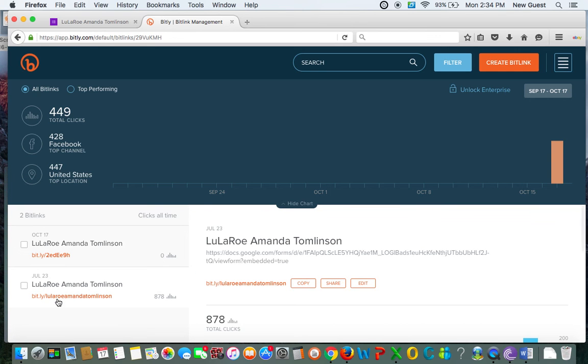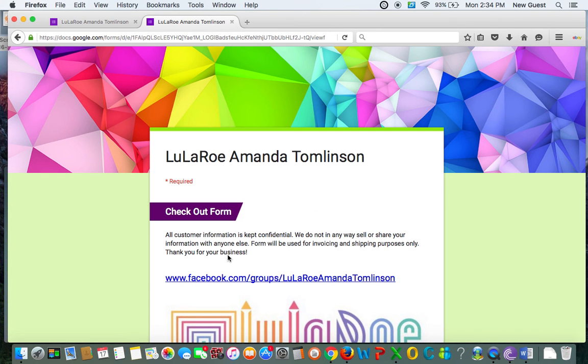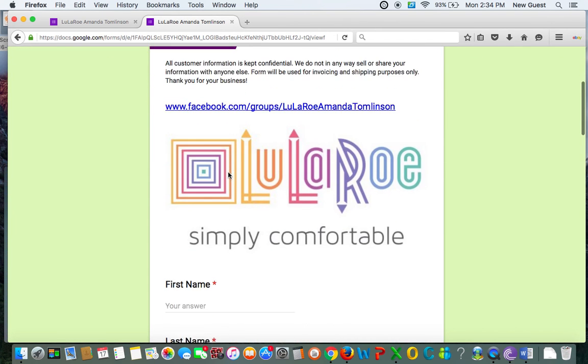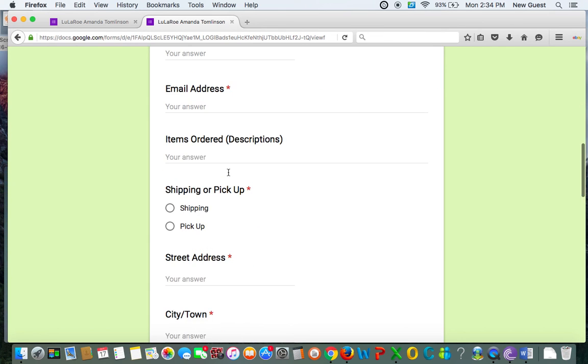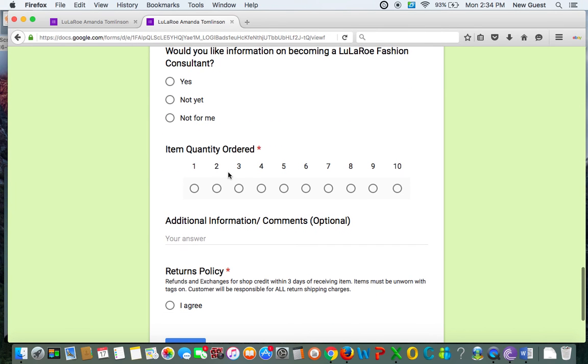When they click on that, that basically takes them to my Google Doc. And it shortens out the link. It's very easy to remember. So if somebody asks you, where's your Google Doc? I can't seem to find your Google Doc. How do I fill out a Google Doc? Just tell them, go to your web browser and put bit.ly/LuLaRoe Amanda Tomlinson, or it's fairly easy for you to text it to them or message it to them.